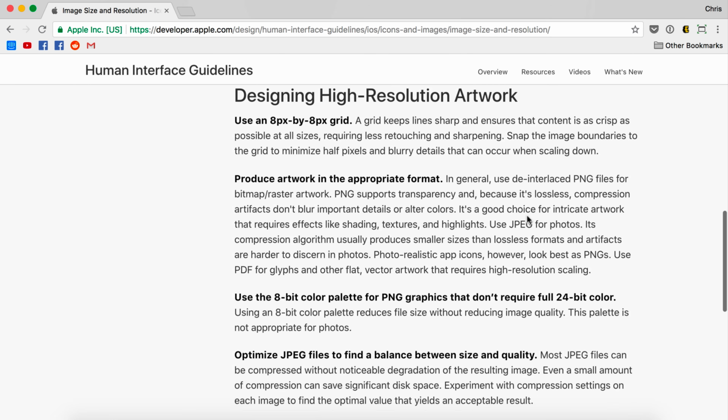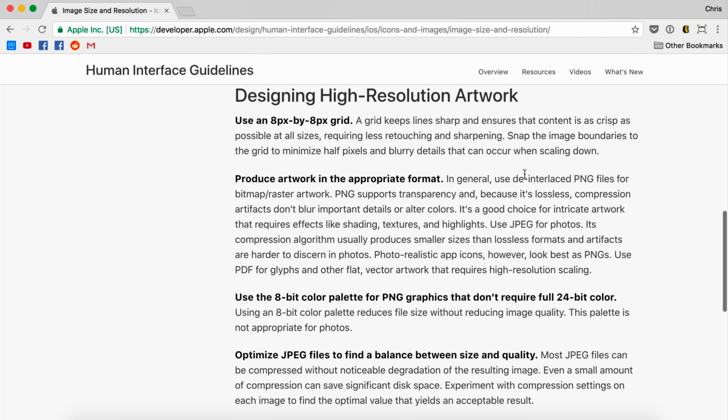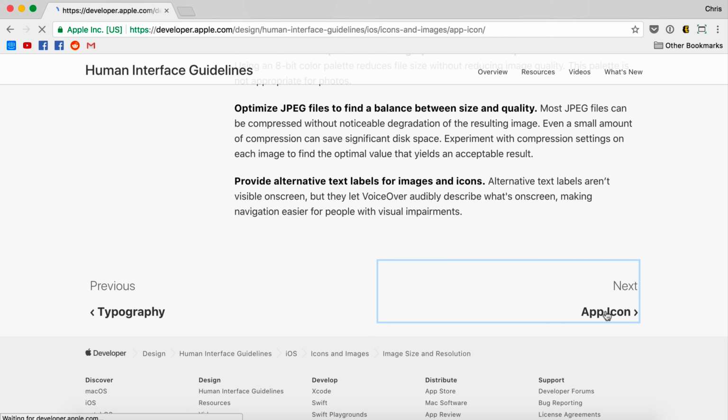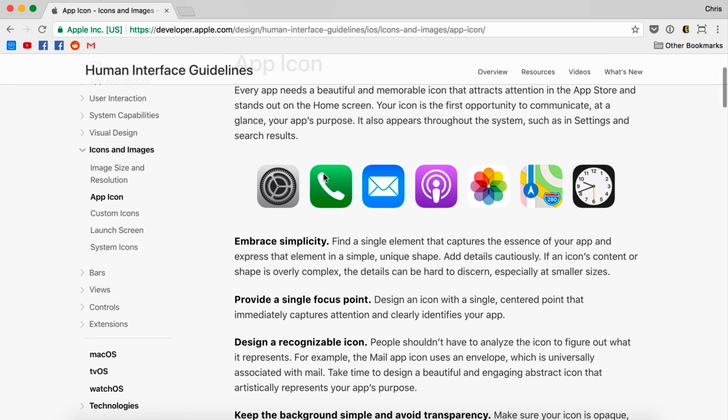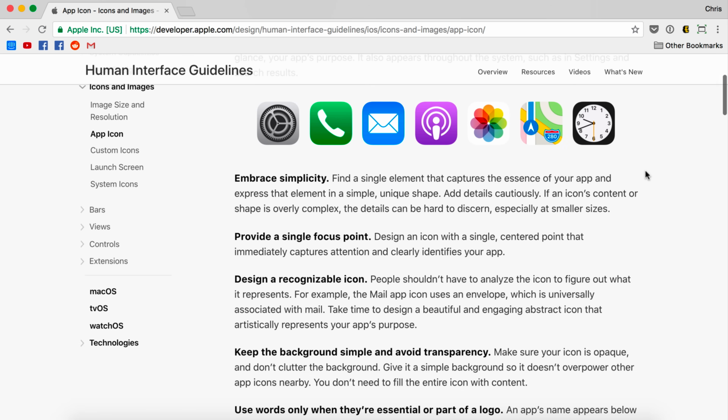Here are some recommendations on how to structure your artwork, but I'm going to skip that and go into the app icon section because this is what we're focusing on today. Now notice that all of these app icons here are pretty simple. There's a single point of focus, which is that simple icon or imagery in the center. There's no fancy backgrounds, no photorealistic backgrounds, no patterns and designs and stuff like that. The whole point of the app icon is really to convey what your app does at a glance. The user shouldn't have to look at that app icon for more than a few seconds to figure out what your app is or what it does.